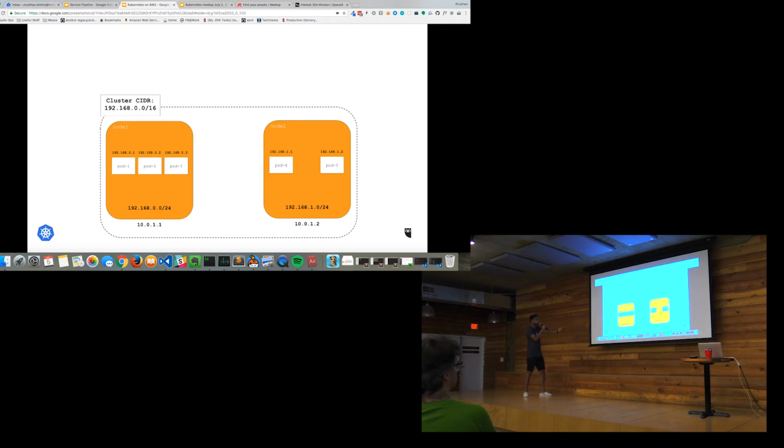In this case, you have something called a cluster CIDR or IP range. You basically tell Kubernetes, when a pod comes up, since every pod has an IP, just use this IP range and give one IP to that pod.